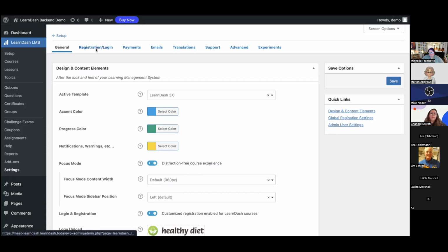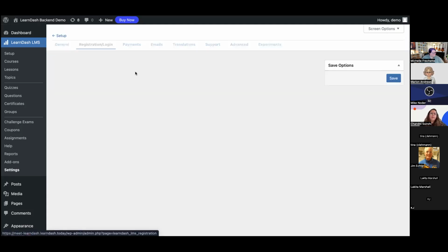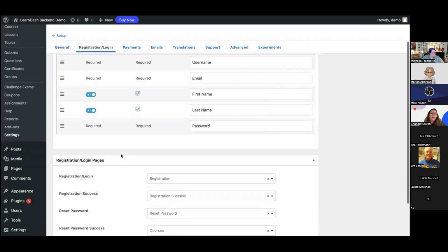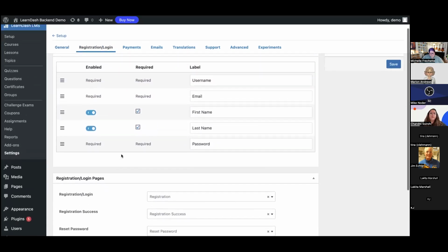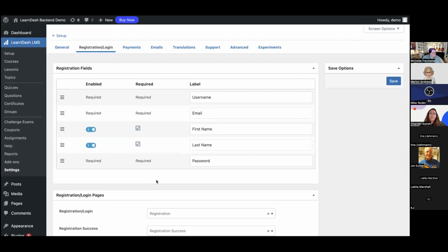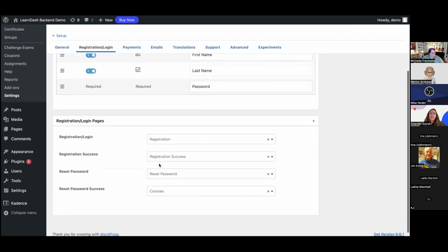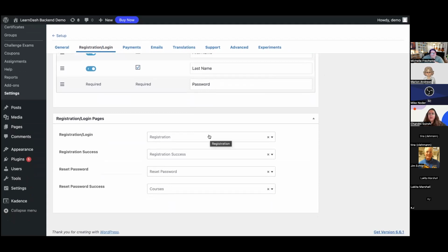All right, now let's go to LearnDash registration and login. If we are going with our LearnDash registration and login feature, then this is where you set it up. We have detailed documentation on it. We set up a registration page. You can either use a block to set that up, we have all the options in the blocks, or you can put a shortcode there.